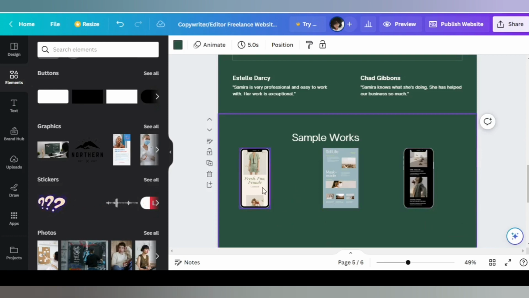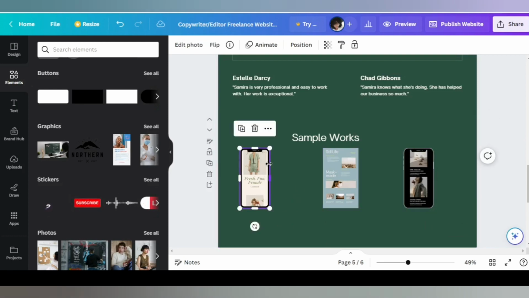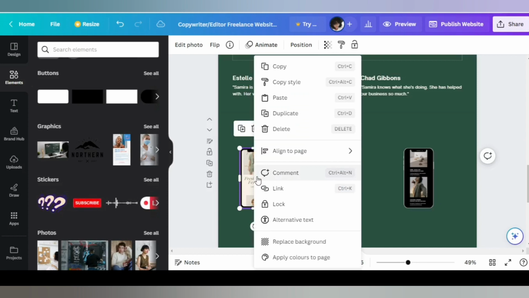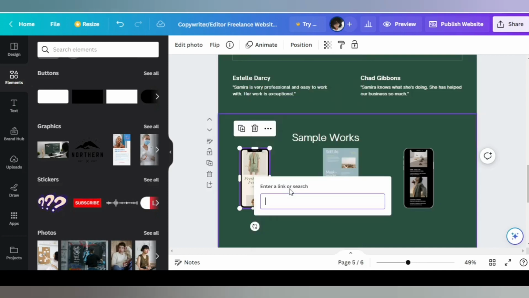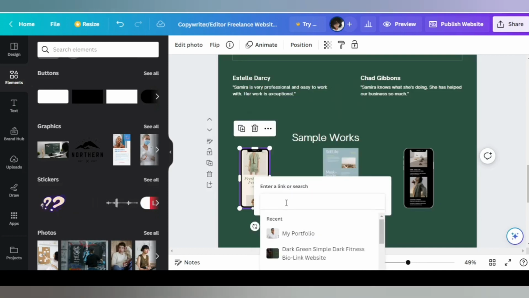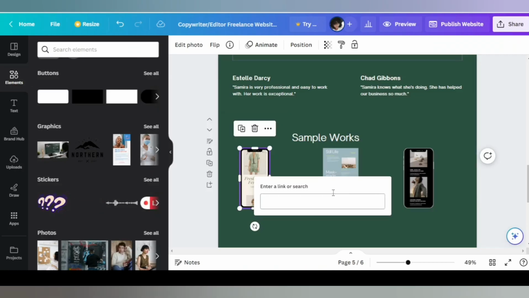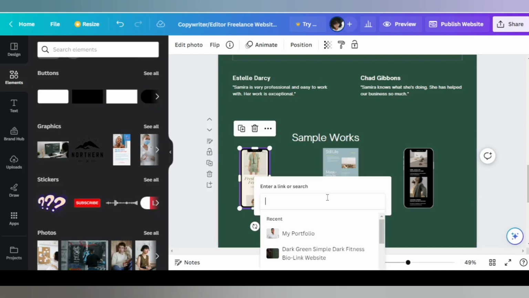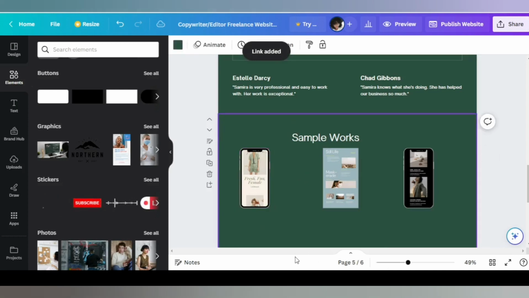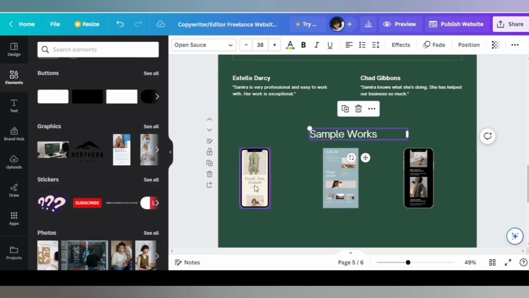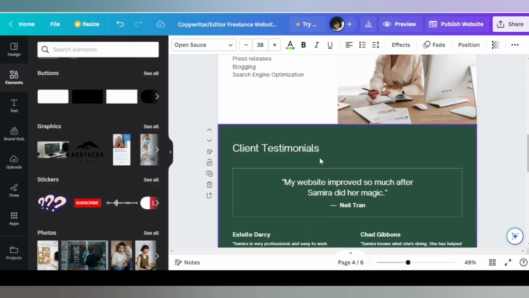Okay, here we go. So how do you hyperlink this? All you need to do is right click, click on link, and insert the link. So for this tutorial, I'm going to use the link to my YouTube channel. Okay, here we are. Enter. We're going to test this out much later. So let's just take off this client's testimonial.